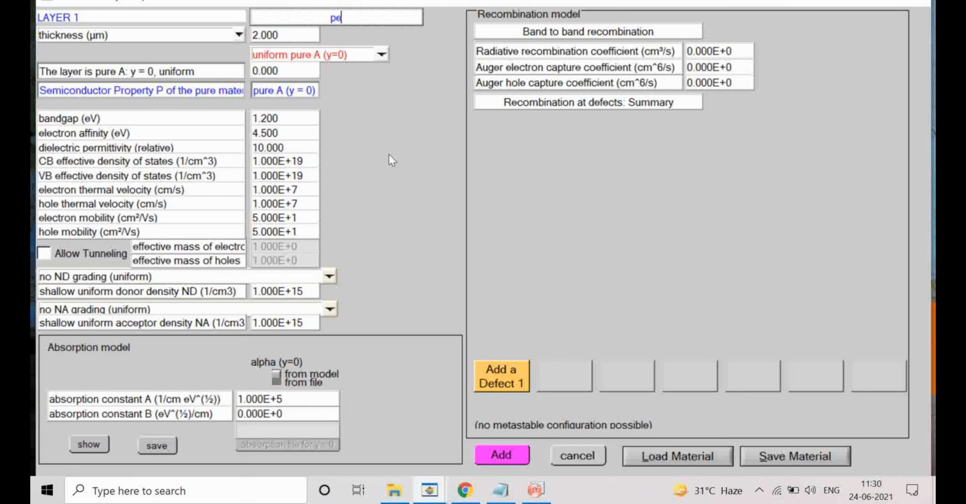Perovskite is more popular, people are working on it. So if I take perovskite, first of all, I need to set the thickness. The thickness I will put, say, 0.3. Why am I putting 0.3 micron? Because in most of the papers, the thickness of a perovskite solar cell is 0.3.